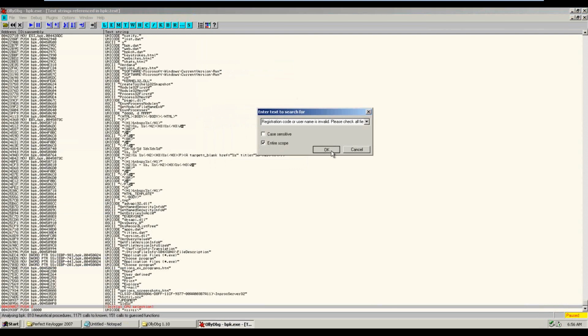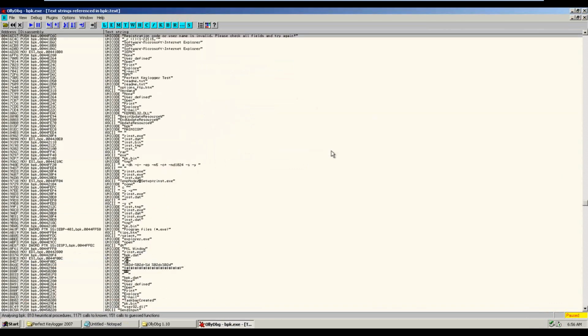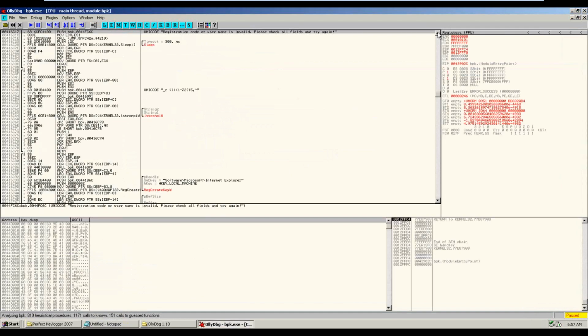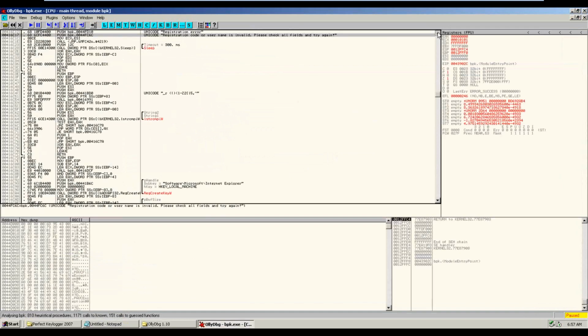So here you can see the registration error: registration code or username is invalid. Please check all fields and values. You got your error in this application at 0416C17. So this is the location of your registration block. If you double click on this block, you will go to that position in the entire code.